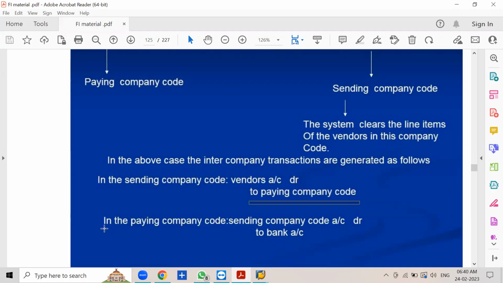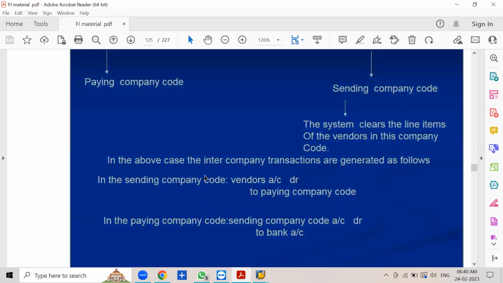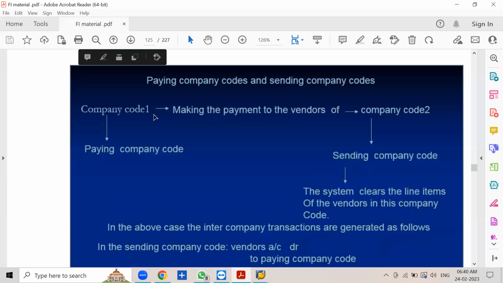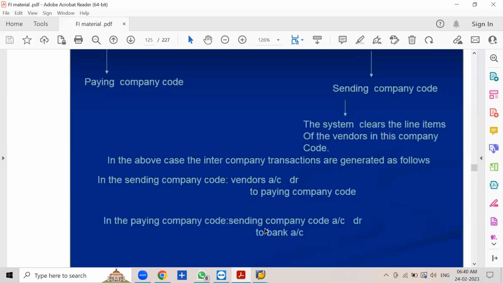Then in the paying company code, the sending company code account is debited, because company code 1 has to receive the amount later on from company code 2. So it is just like a customer. So in company code 1, that means in the paying company code, the sending company code is debited and the actual bank balance in the paying company code is reduced, right? So, to bank. Here, sending company code is the company code which is known to the vendor.